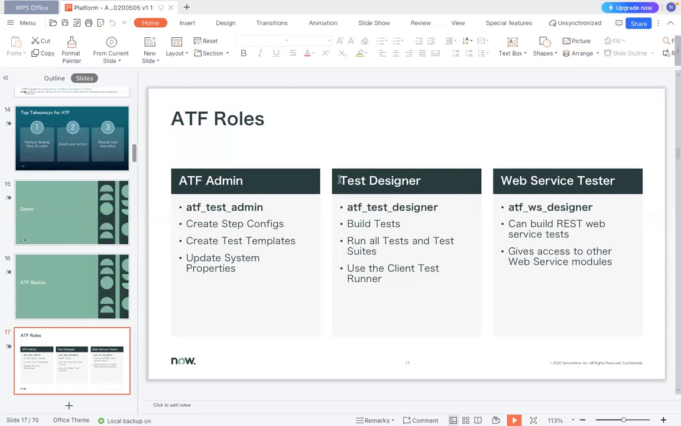So for test designer, the backend name is ATF underscore test underscore designer. For web service test designer also, ATF underscore WS. WS means web services, guys. ATF underscore WS underscore designer. These are the roles we need to remember always, guys.